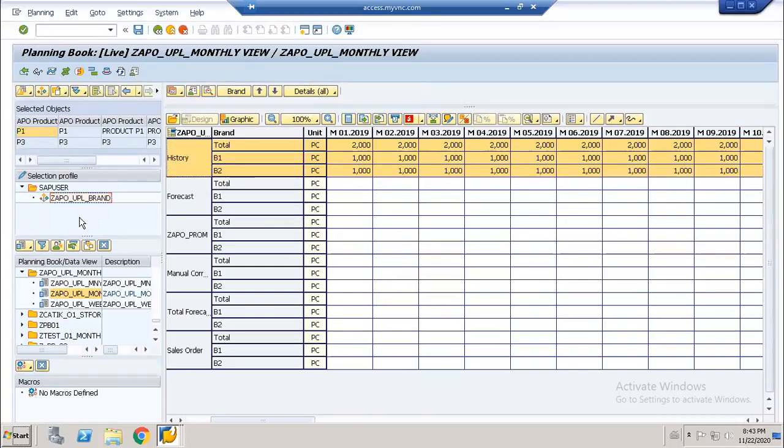Now I would like to go with all brands only. Just select this, which is the selection ID I saved. This is the use of the selection ID.